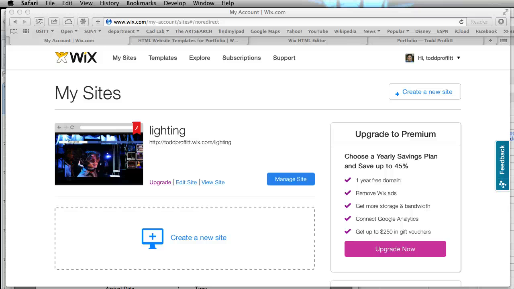Hi, this is Todd Prophet with Stage Directions Magazine, and this is a brief tutorial on how to create a site using Wix.com. It's a great site that can be used for theater designers and technicians in order to create or build an online portfolio.